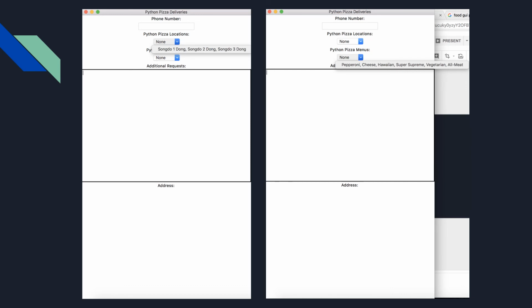So this is the Python Pizza delivery GUI that you have created with the code shown before, or the ones that you have created on your own. So phone number, it has an entry field for your phone number. Python Pizza locations has the locations in an option menu format, 성도 1동, 성도 2동, 성도 3동. And also the Python Pizza menus has an option menu for pepperoni, cheese, Hawaiian, super supreme, vegetarian, and all meat. And there are text fields for additional requests and address, and it's cut off, but there's a request for delivery button right below the address.